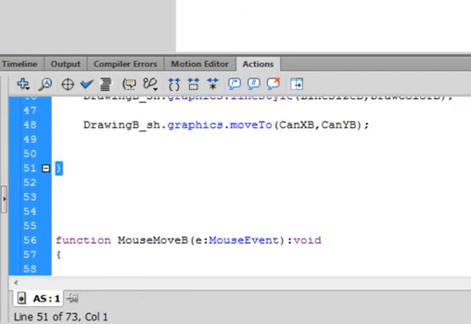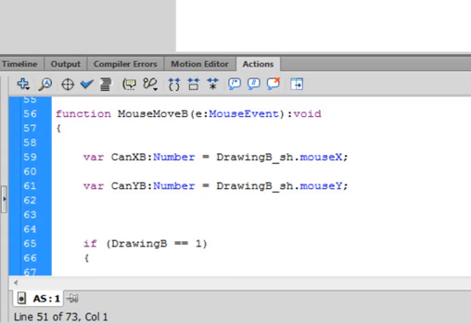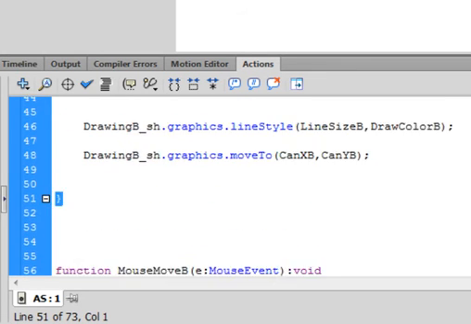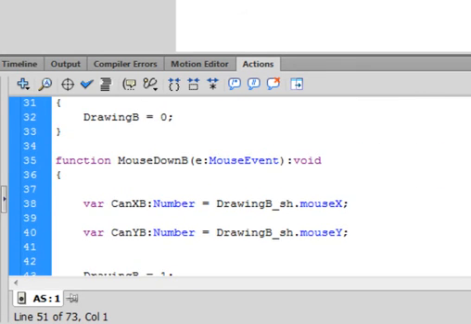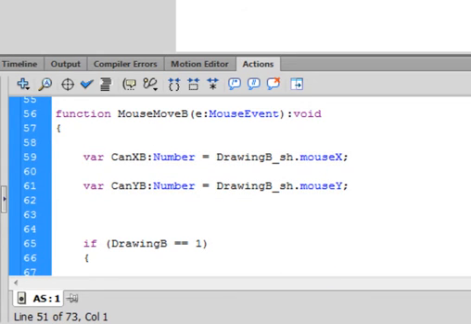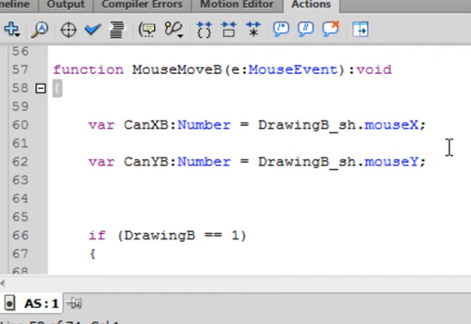Okay. Now, we've got one more when we actually move it. One was the up, one was the down, and now we're actually moving it. Function moveB, open bracket, e, colon, MouseEvent, close bracket, colon, void, the same color as function, open curly bracket.